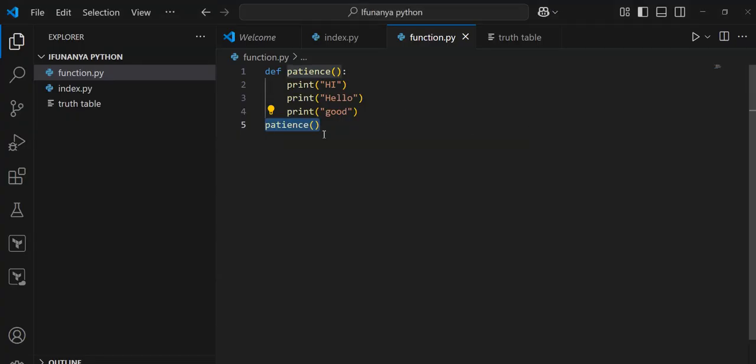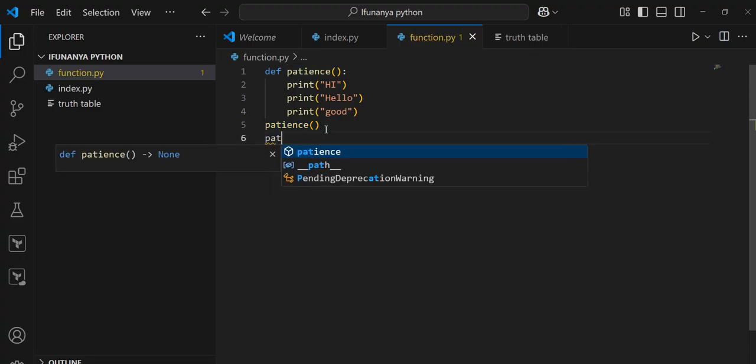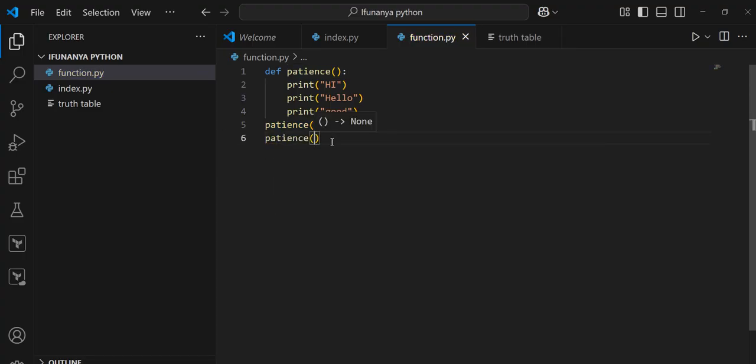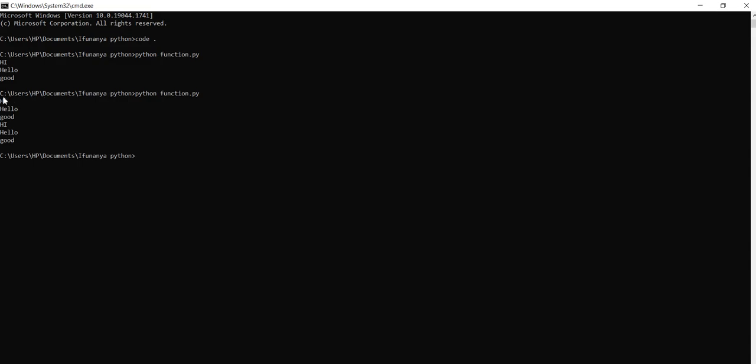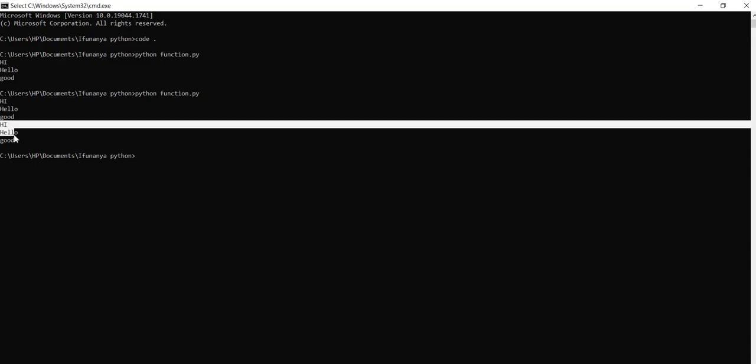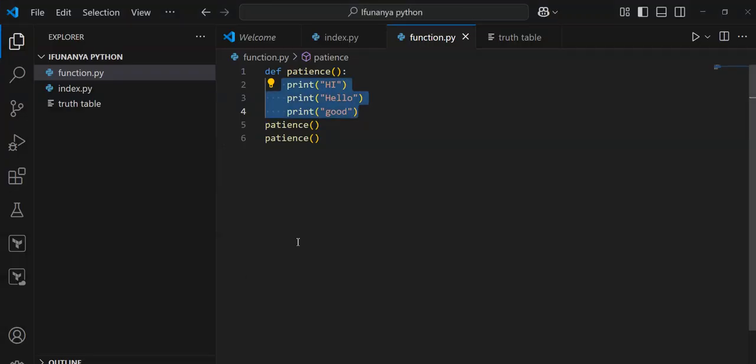Now, if I want to run the codes again, all I need to do is just to call on it again. It will go back again and do whatever you have there. Can you see that you have it twice? Yeah. If I want to do it again, I will call on it again, based on the number of times I want to do it. So it makes it easy for us to repeat some codes. Any questions so far?